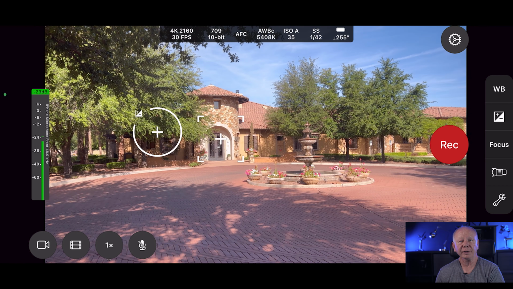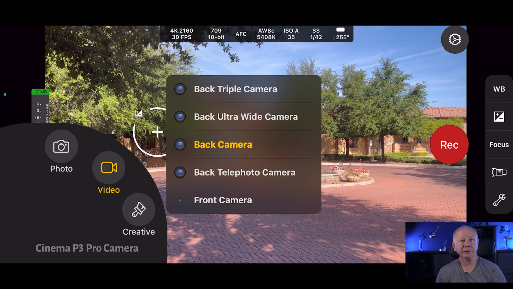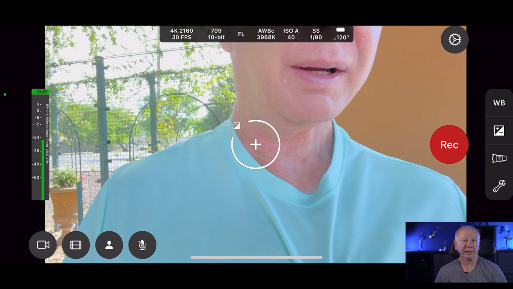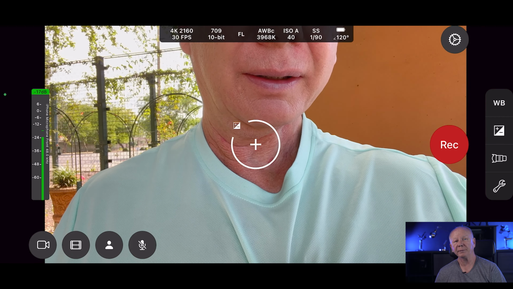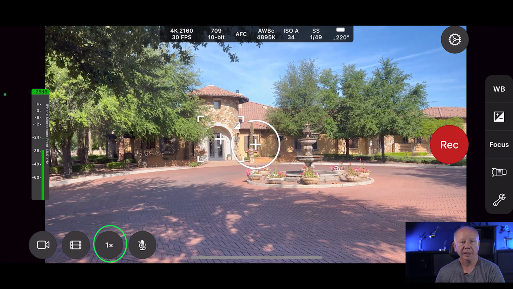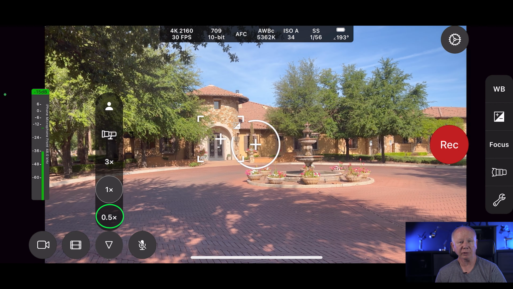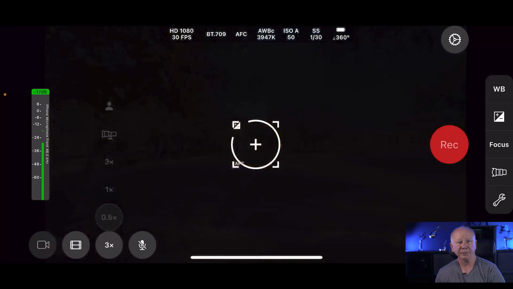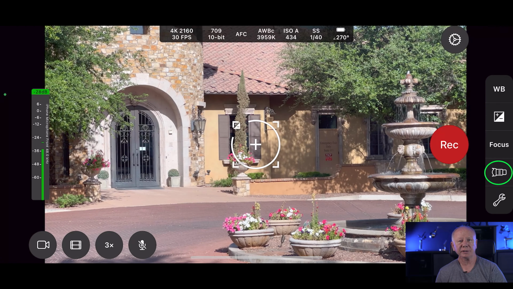Hitting the photo or video button again brings up your camera menu, where you could choose the front camera, for example, the selfie mode, or choose your back cameras. Next we have the camera picker menu, where on my phone I can choose the ultra wide, wide, or the 3x telephoto camera. The other icon you'll see looks like a camera or zoom lens.